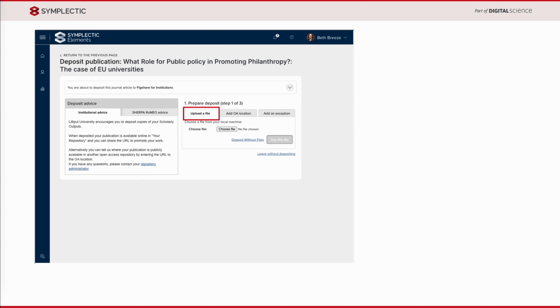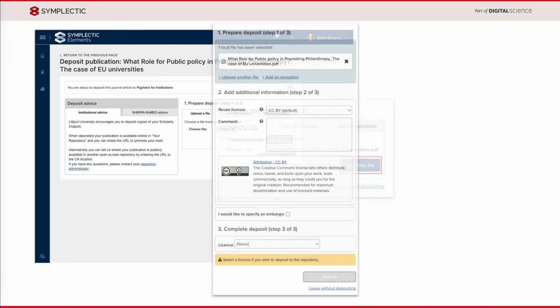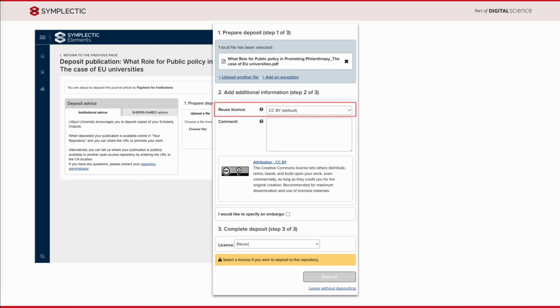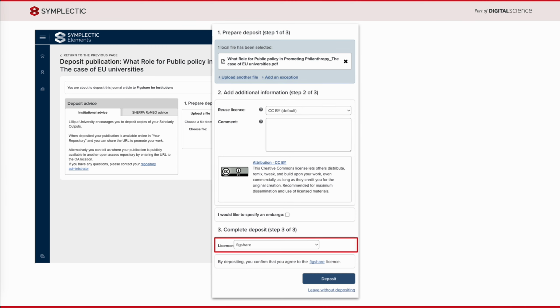The deposit workflow is configurable, and in this example we have 3 simple steps configured. First of all, the researcher will choose the file or files to deposit. Clicking Use this file reveals additional, optional and configurable workflow steps, where the researcher can select a reuse license, for example, optionally specify an embargo, and also optionally be prompted to select the license for the repository prior to depositing. Once these configurable steps are complete, clicking the deposit action initiates the deposit process.